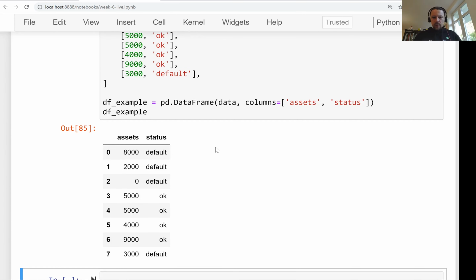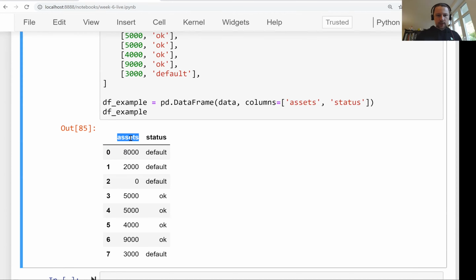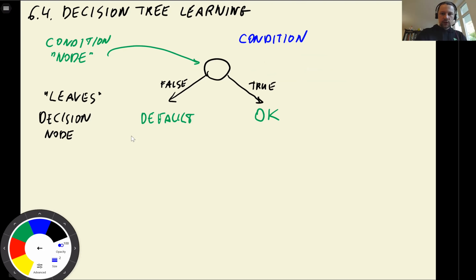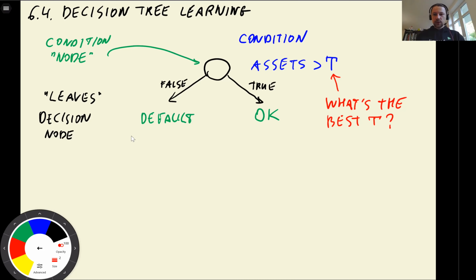So what we want to do now is use this numerical column here, assets. So we want to train our decision tree using this assets column. So the condition would be assets greater than some threshold t. And the question we have here is what is the best t? So what is the best split? And this is called a split.